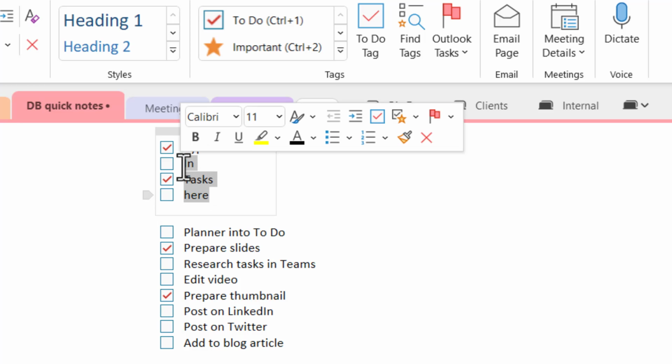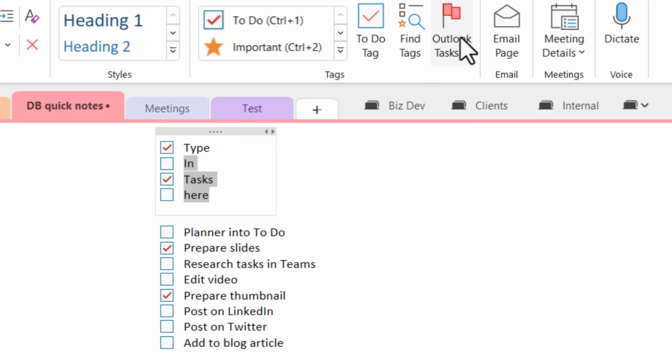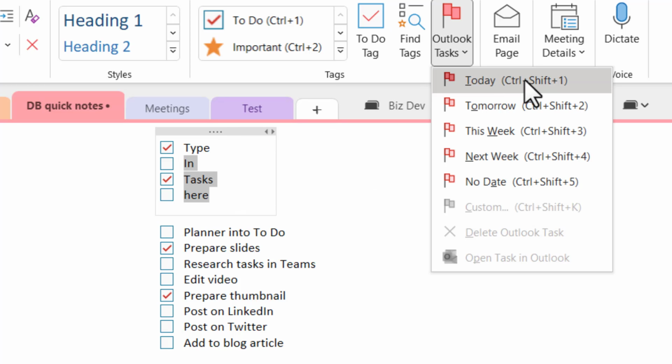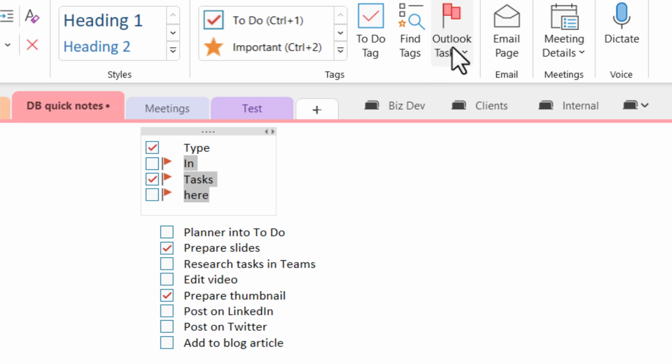However, if you do want these to go into a proper task list, you can click on Outlook tasks and you can choose one of these things. Now, these say Outlook tasks, but it also syncs to the To-Do application, and then to Tasks in Teams as well by virtue of that. So these are good for that.